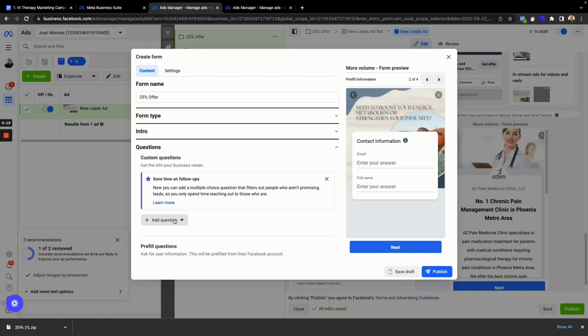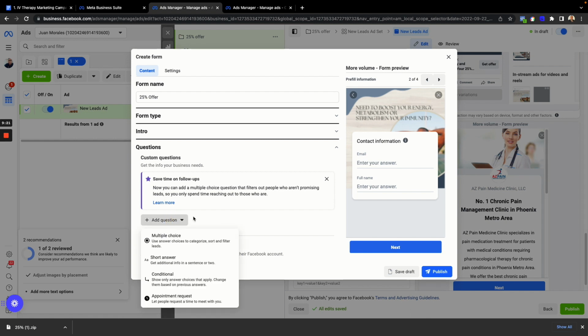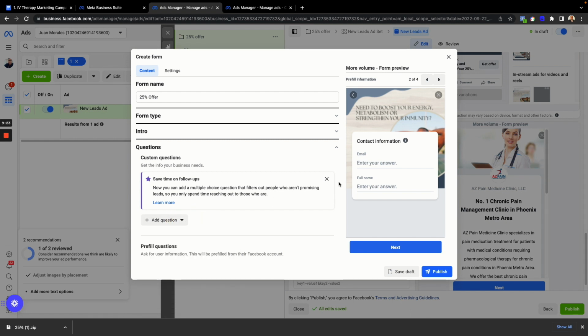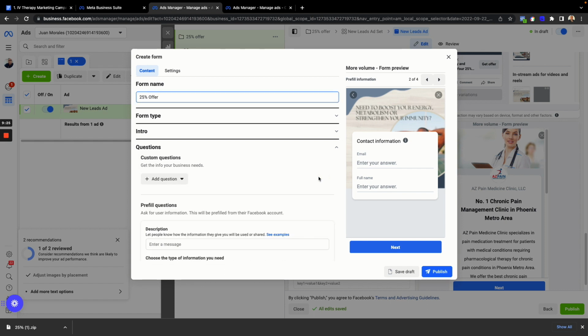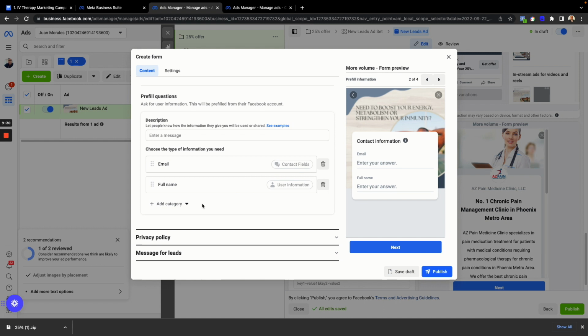And then here's where we want to add our questions. And the main thing we're looking for is their contact information. So let me scroll down. So description, let people know what you'll do with their information. Your information will be used to deliver your voucher.